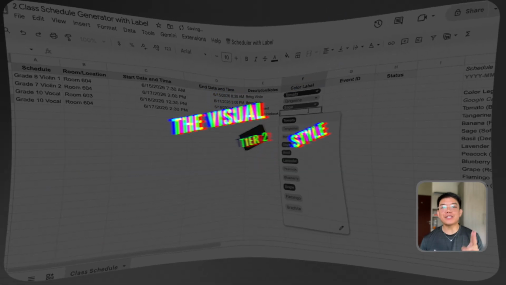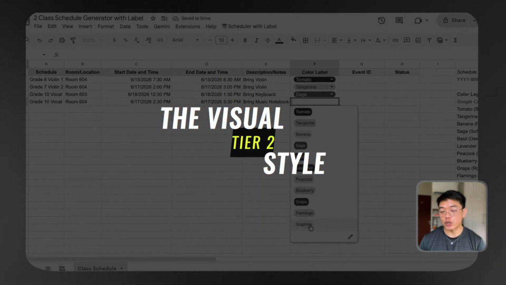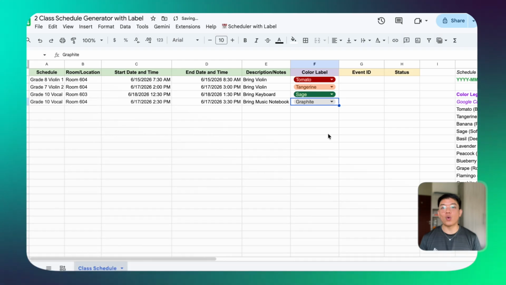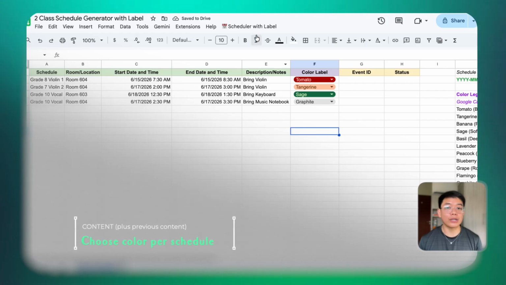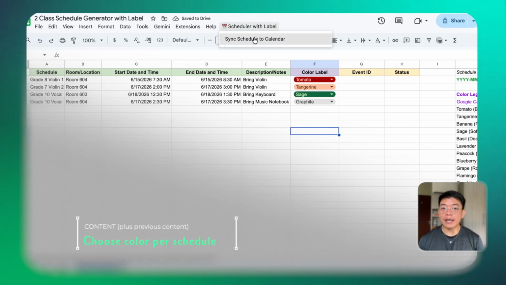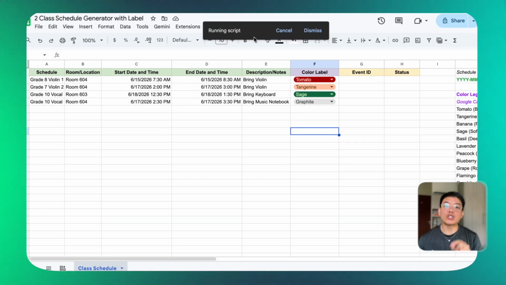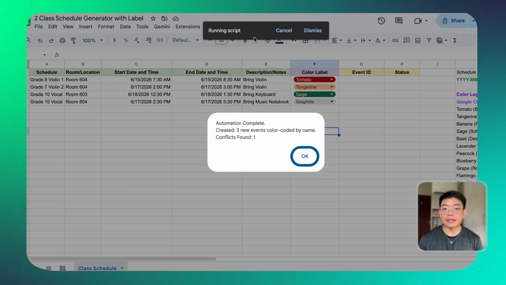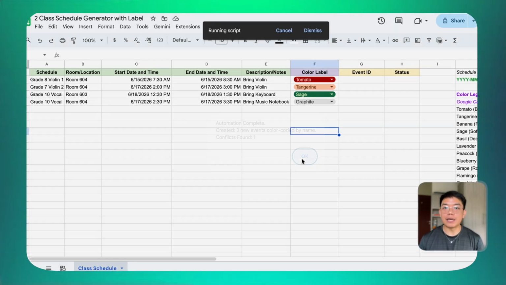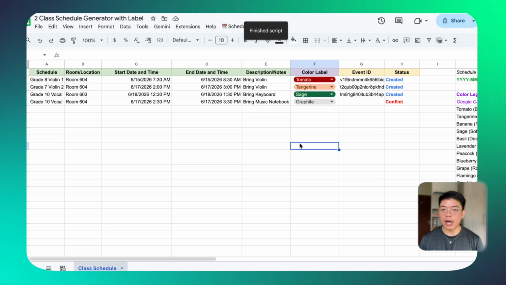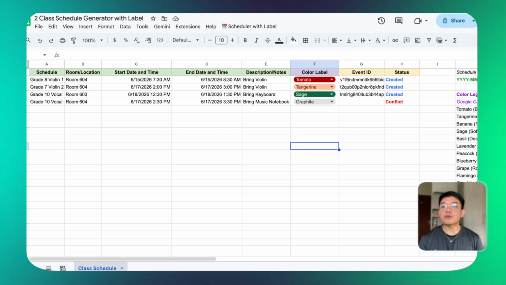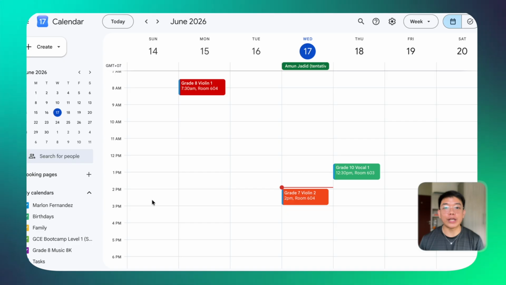Back to the tiers. Tier 2 is all about keeping your week visually organized. If your calendar is just one giant blob of the same color, it's impossible to prioritize. So I added a drop-down menu directly into the sheet where you can select native calendar colors like tomato, basil, or tangerine. You pick your style, hit the scheduler button, and the spreadsheet automatically color codes your day before you even look at your calendar app.